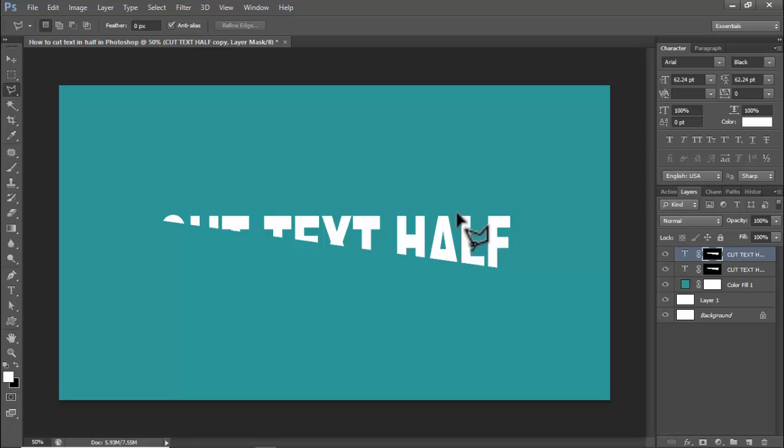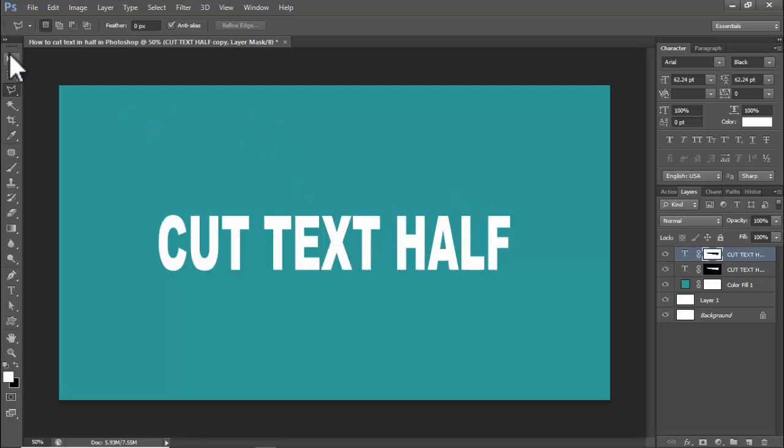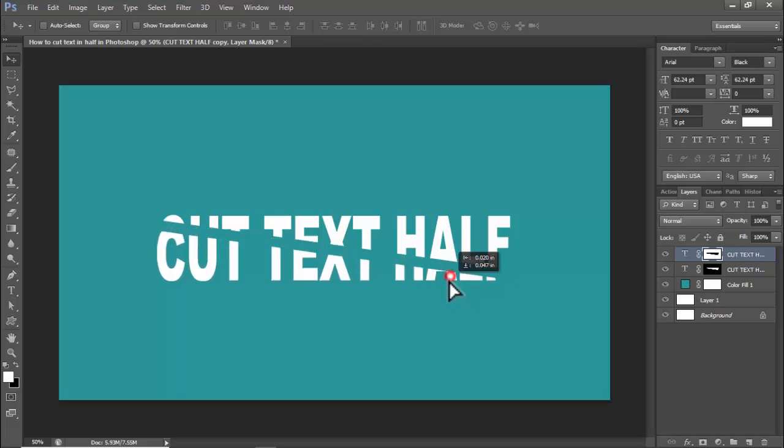Then press Ctrl Z. Duplicate the layer. Press Ctrl I. Click the move tool and move. So this is the cut text.